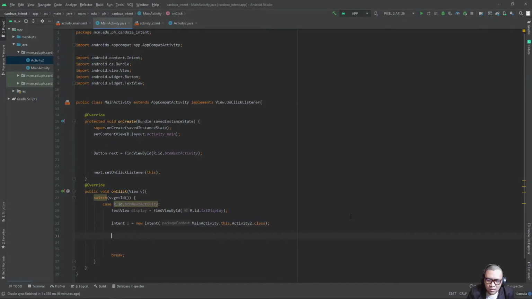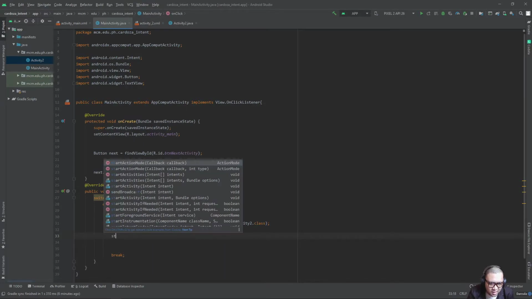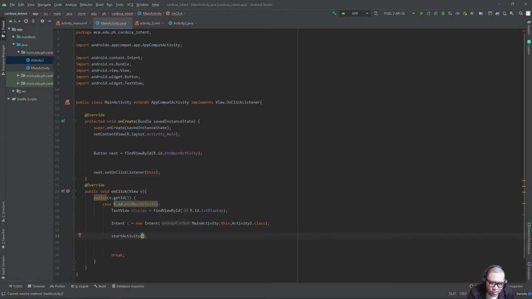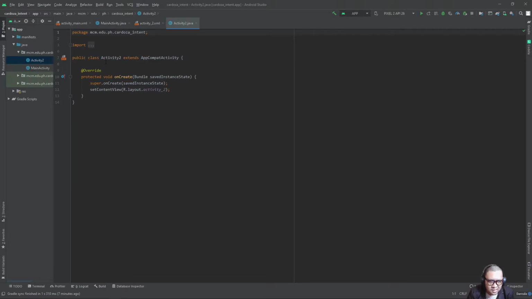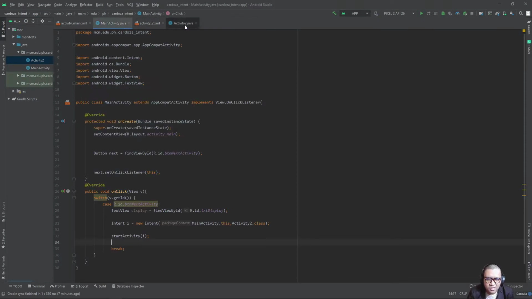So we can start the activity by typing startActivity, then call the intent, which is i. So with this, we are passing the activity to the second activity. So let's see if this functions as it is.